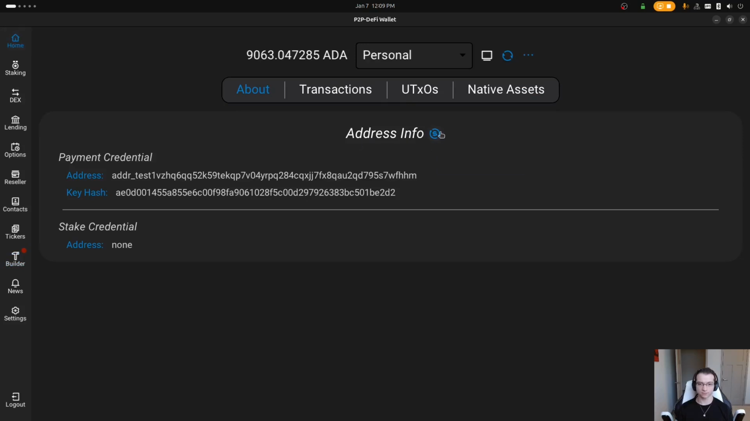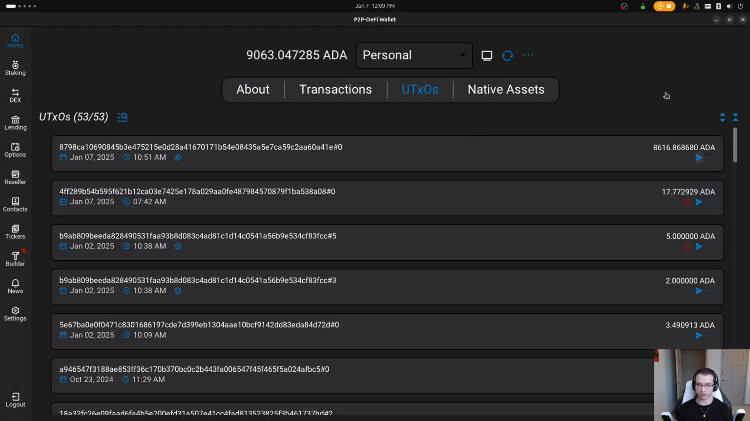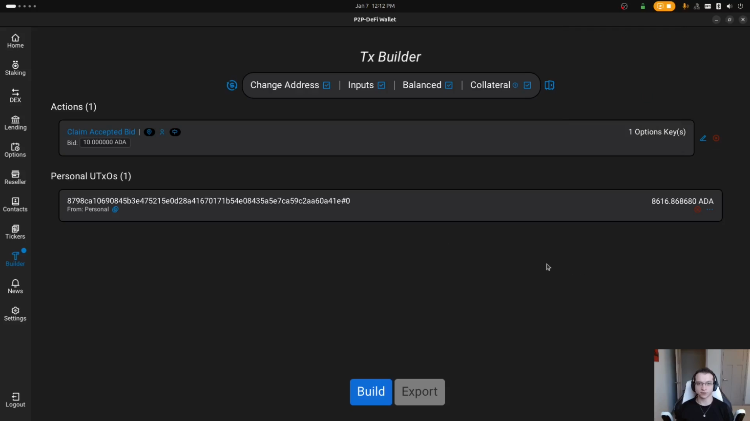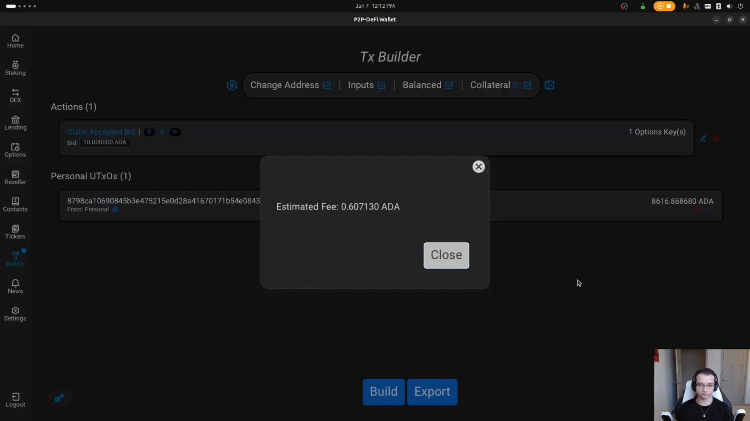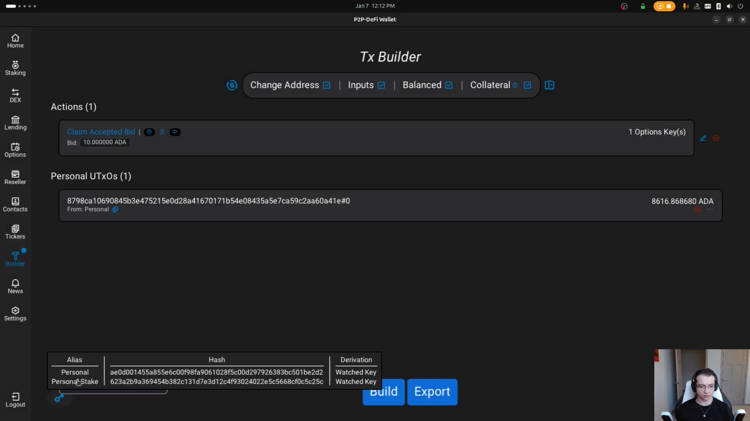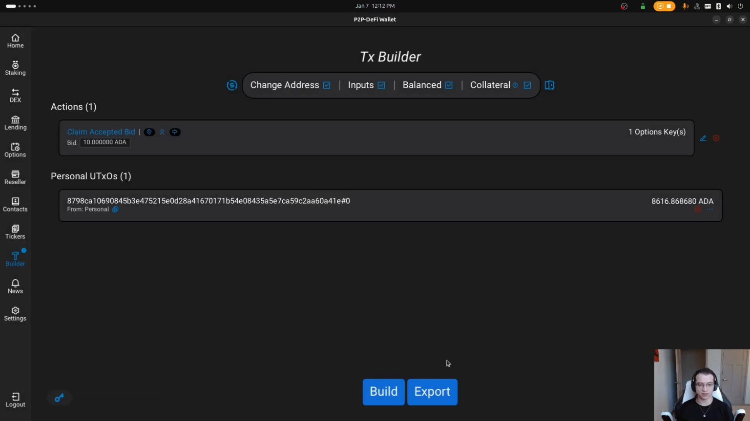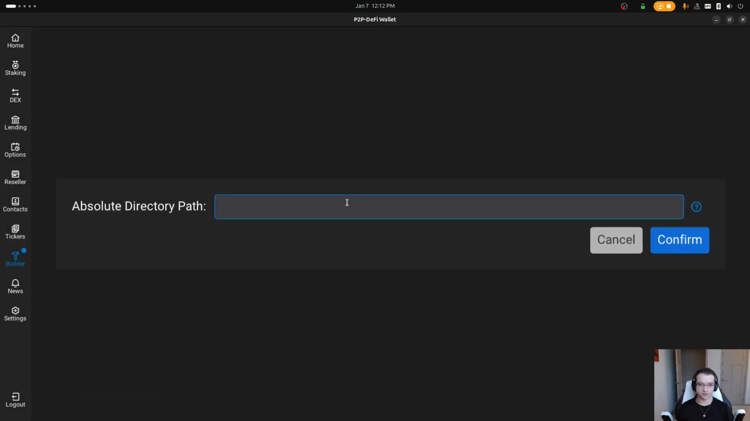So let's do that. Choose that as the change address. We just need 5 ADA. We'll just use that one. And use it as collateral. The NFTs that are going to be claimed are just going to go to the change address. So let's build this transaction. The total transaction fee is 0.6 ADA. We need both the personal key and the staking key. Let's export this so we can sign it from the terminal.